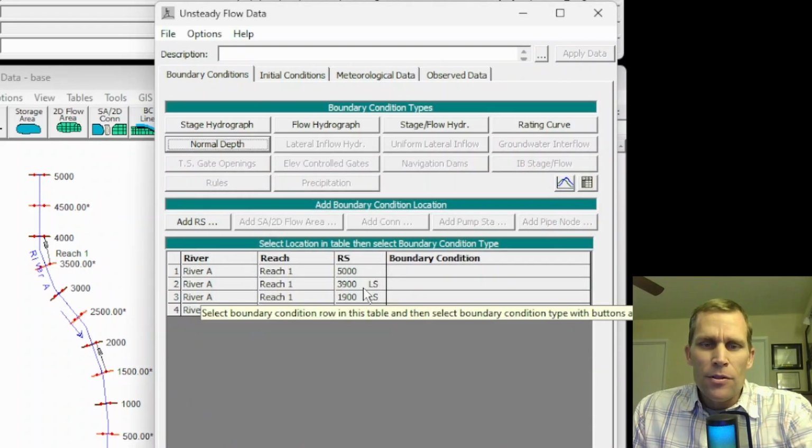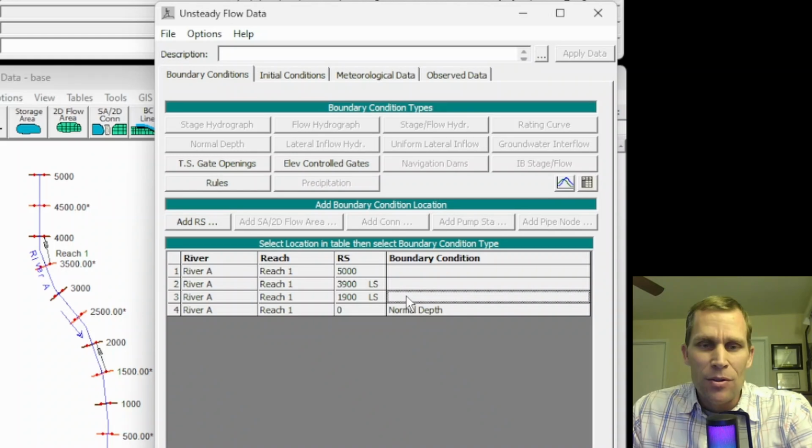Okay. For the two control structures, the lateral structures with gates in them, I'm going to start off by just assuming that they're closed for the entire simulation, run a base case to make sure the simulation works, and then come back and add the rules here. So it's kind of boring, our first run, but I just want to make sure that the model works. All right, so let's go ahead and do that.